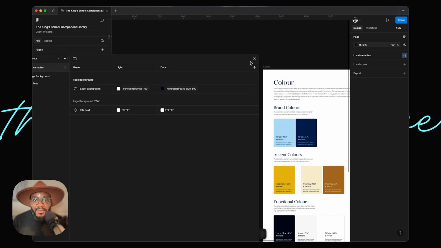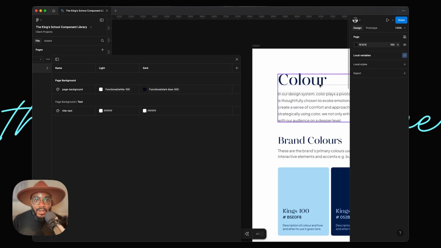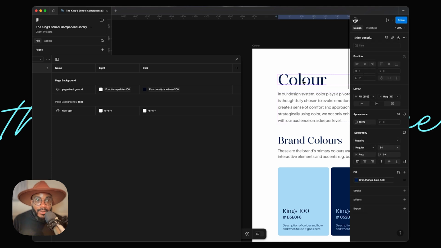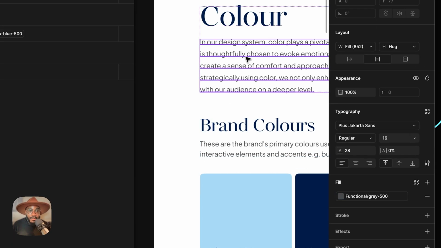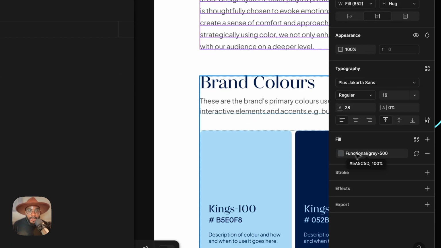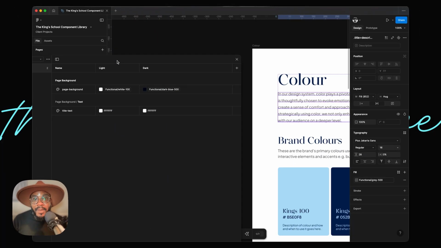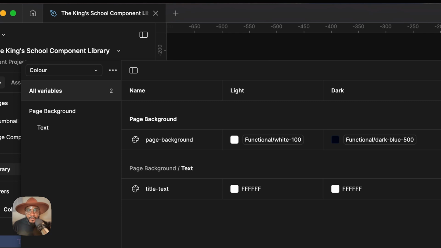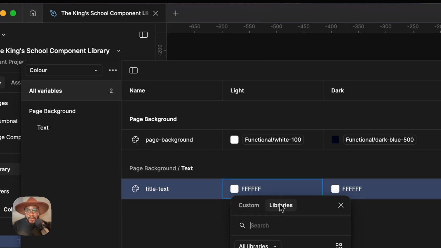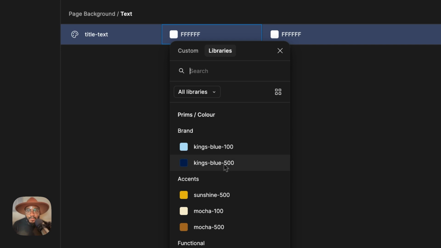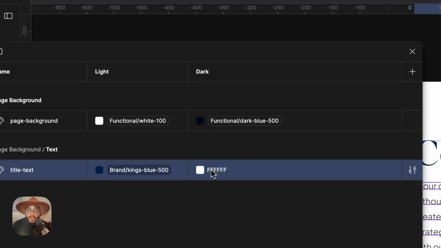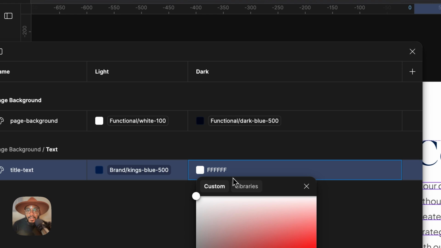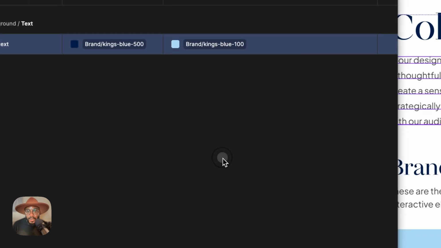Okay. So as we're looking here, we've got a title, and we've assigned that to King's Blue, and body copy, we assigned that to King's Grey 500. So we're going to make that an official rule, so that when we're using these elements in our design, it will just behave itself. So title text, we're going to go to libraries and assign that as King's Blue. And then in dark mode, we're going to assign King's Blue 100.